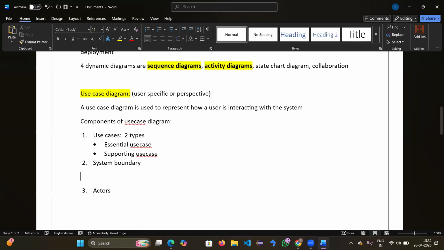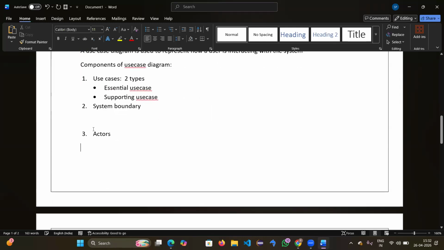Okay, system boundary. System boundary differentiates the use cases and actors. Again, system boundary is only one component. It is usually represented as a rectangle. Next is actors, which is divided into two types again: primary actor and secondary actor.